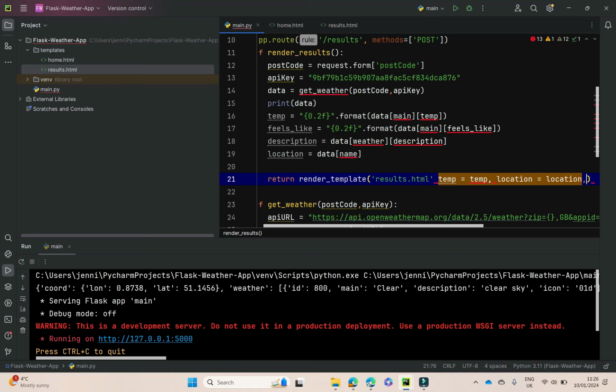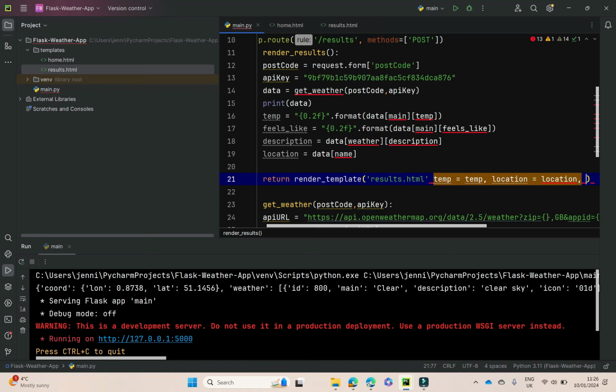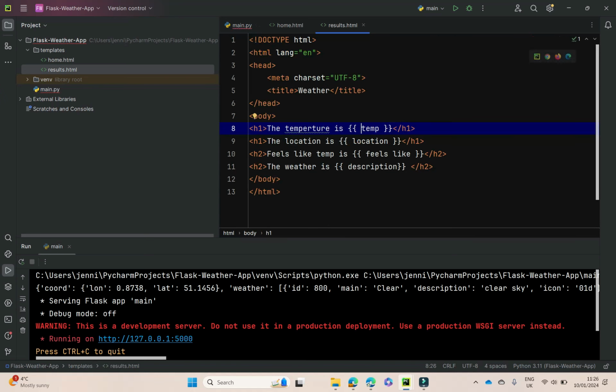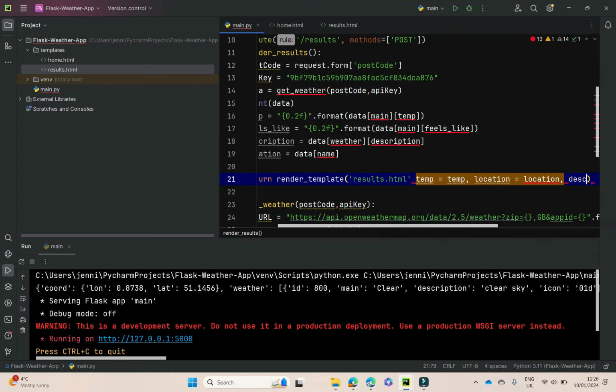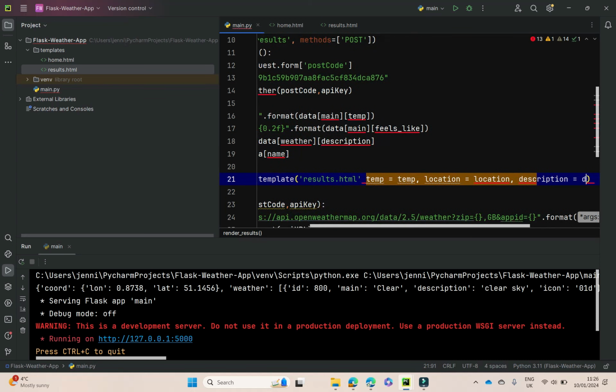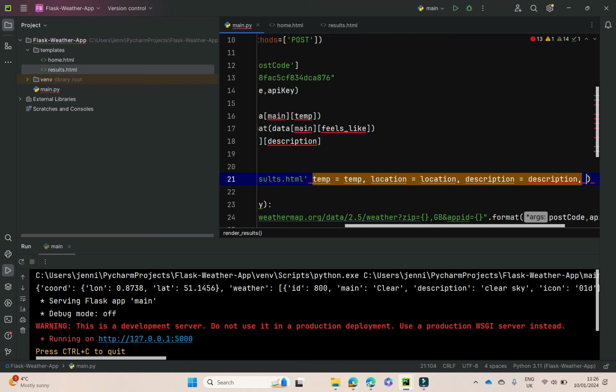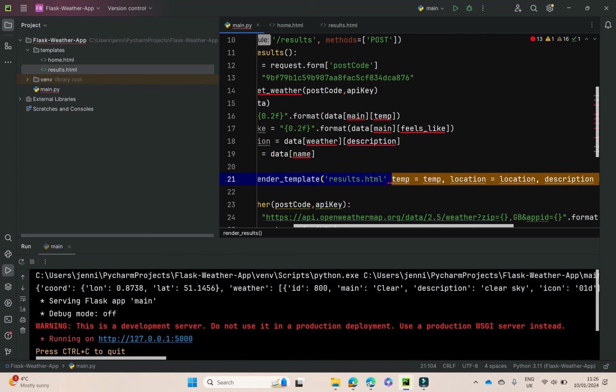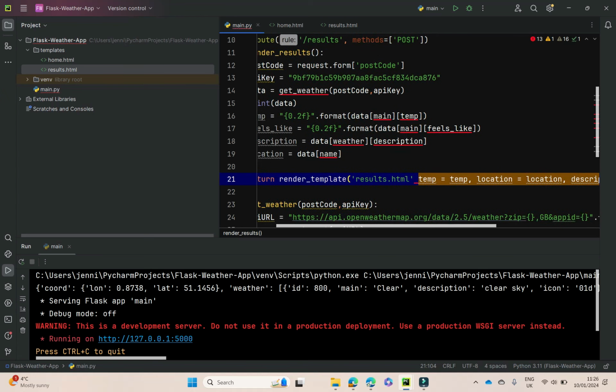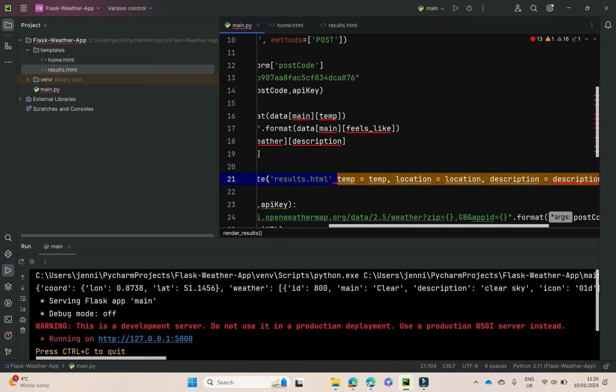I'm going to do description equals description, and you can see we're matching pairs of variables here. So description equals description, and then lastly I've got feels like, so feels like equals feels like.